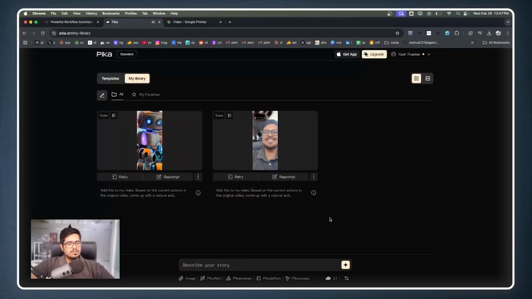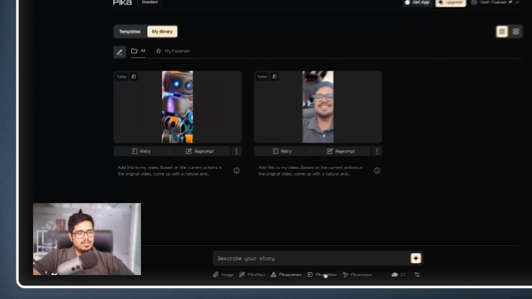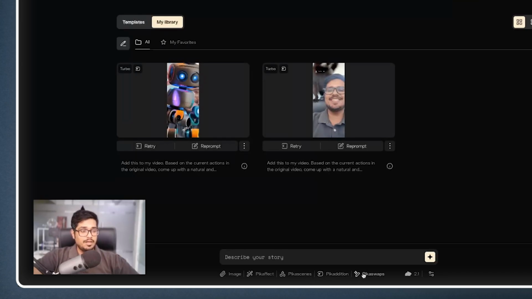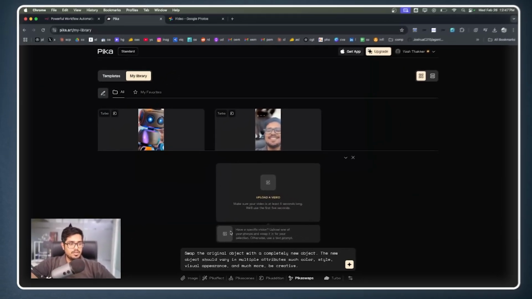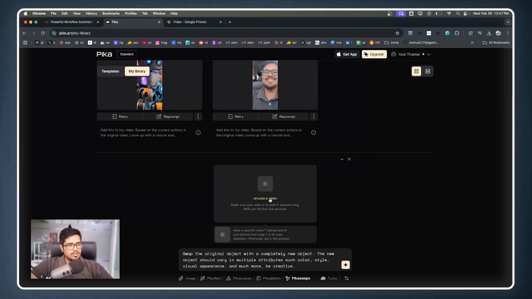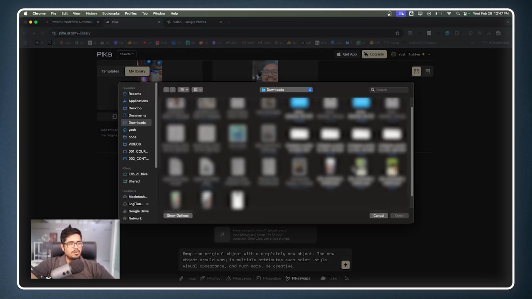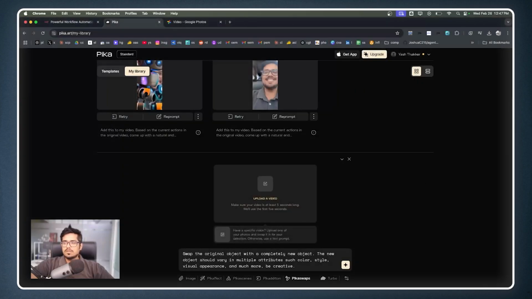You also have a bunch of different things with respect to Pika scenes, Pika swaps, Pikadditions, and then image generation per se. So let's go ahead and try first using the Pika swap feature. I'm going to upload this video of my studio. So you do need 5 second video. So I'm just going to quickly record one.